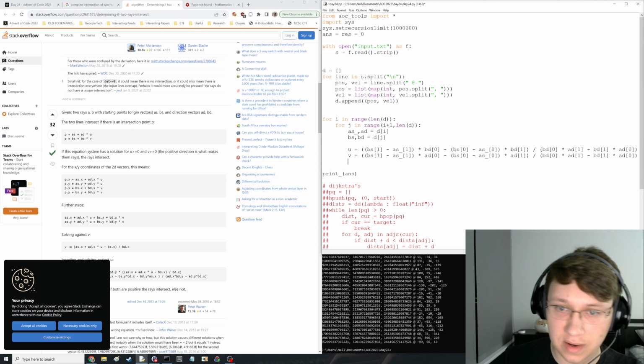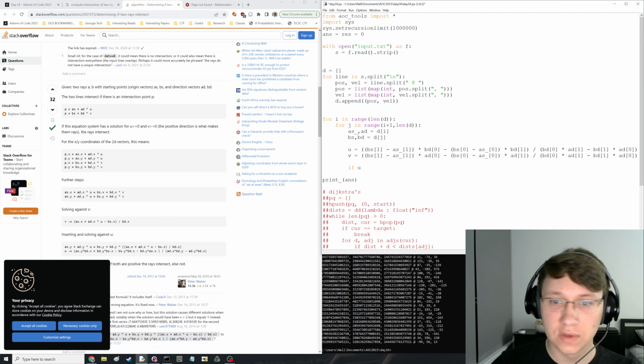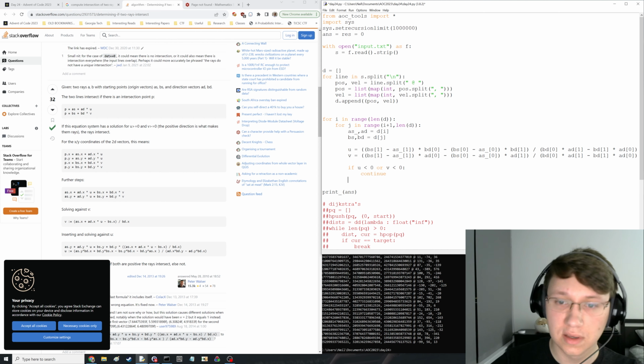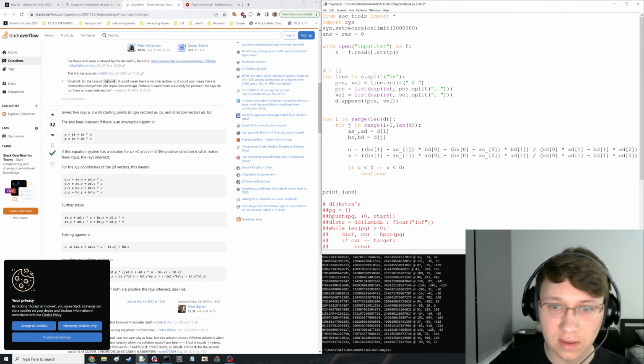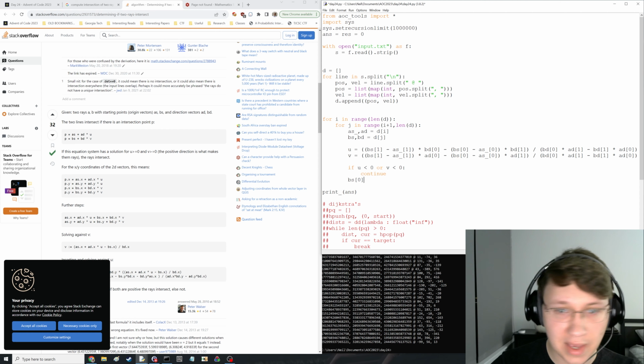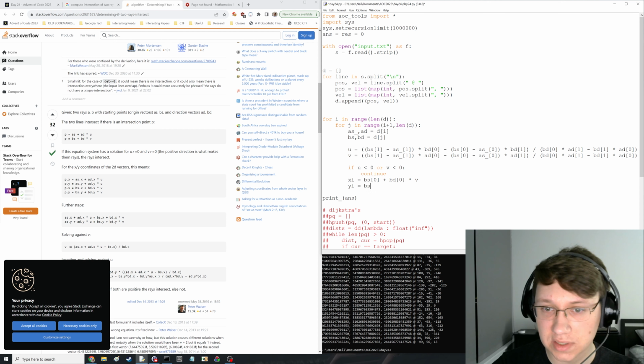Okay, and now the new point intersection. So first, if u is less than 0 or v is less than 0, then these do not intersect. If they do intersect, then the intersection point is going to be bs of 0 plus bd of 0 times v. That's going to be the x. And the y-intersection is going to be bs of 1 plus bd of 1 times v.